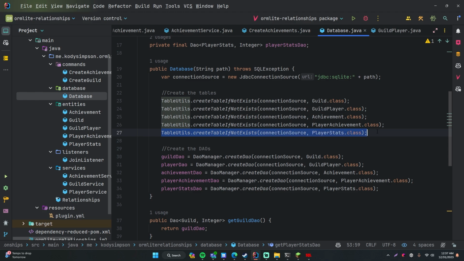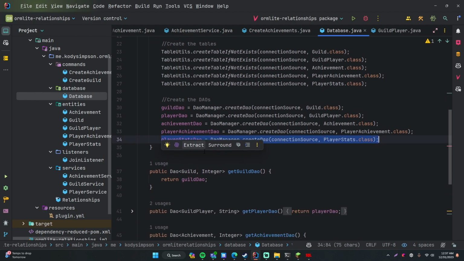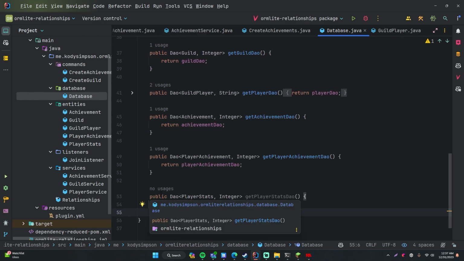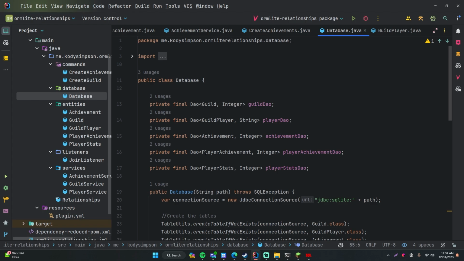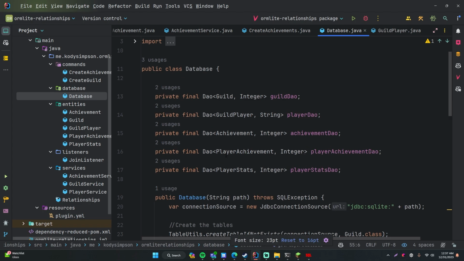So I've created the table here, I've created the DAO, and I've also created the getter for it. So now you can, if you want to, create a player stats service, and I would do that, but this is already a really long video, so I think you understand the idea of how you would do that. There's nothing different between how you'd create any of the other services and how you'd create a service for the player stats thing. The only thing I really need to show you is how to actually create the relationship, and everything else is the exact same, okay?